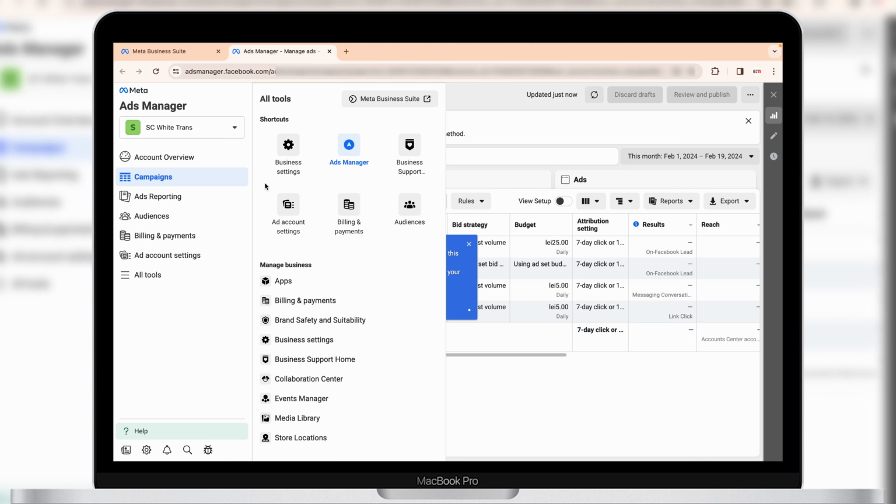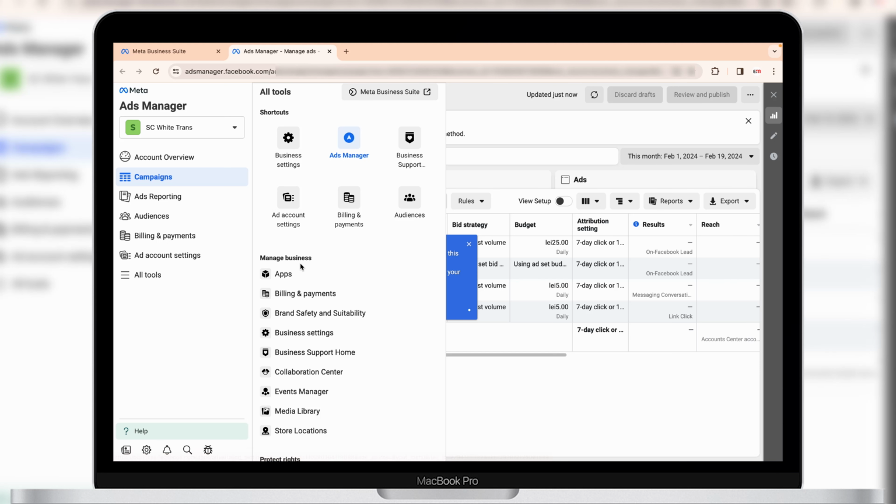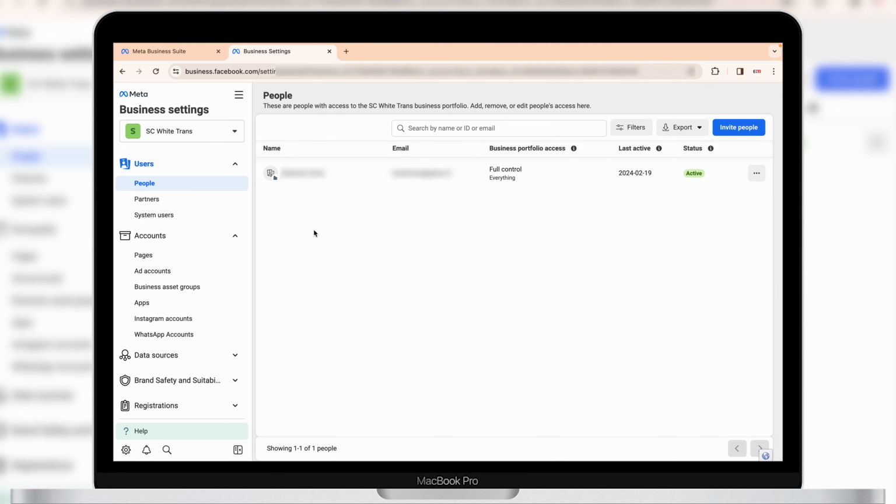Press on All Tools. Go in Business Settings. You can find it here in your shortcuts, or else you have under Manage Business, you have different sections. So you have Apps, Billing and Payments, Brand Safety, Business Settings. Press on Business Settings. You can do it from here again, or you can do it from here if you have it in your shortcuts. It doesn't really matter, it's the same thing. And you'll be prompted over here.